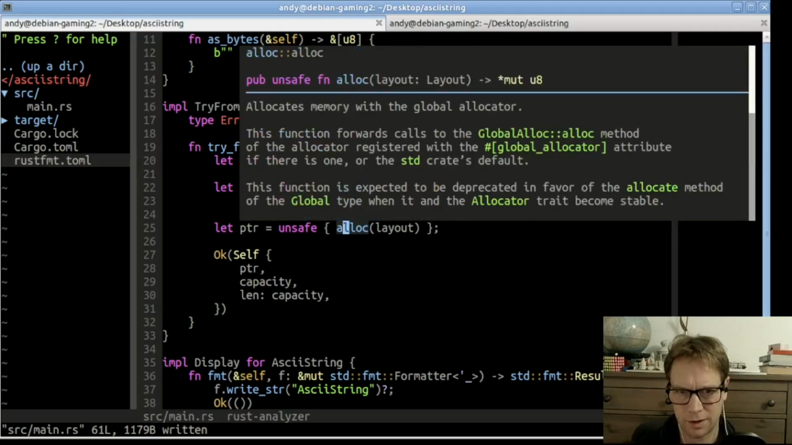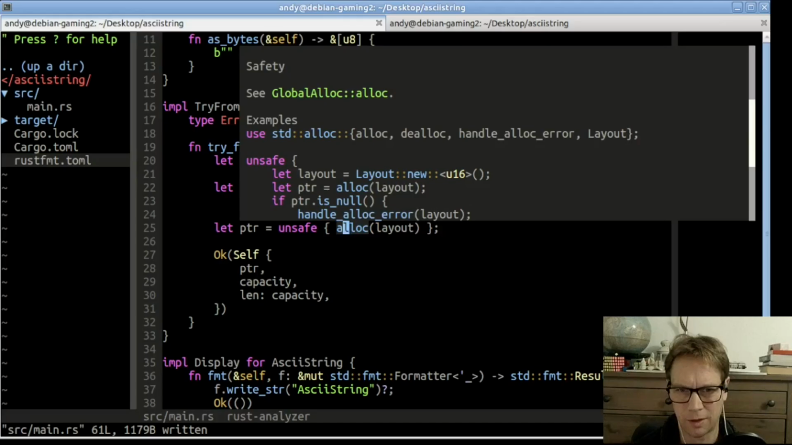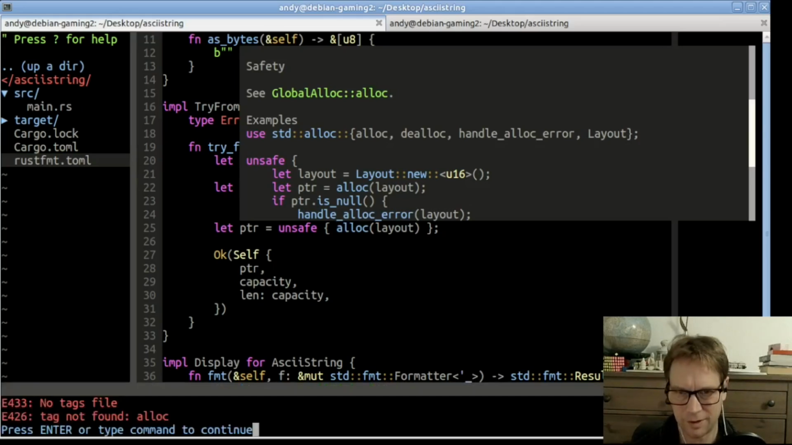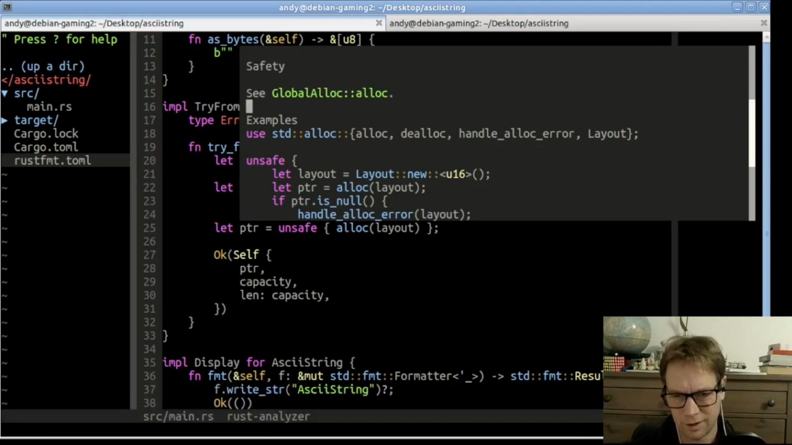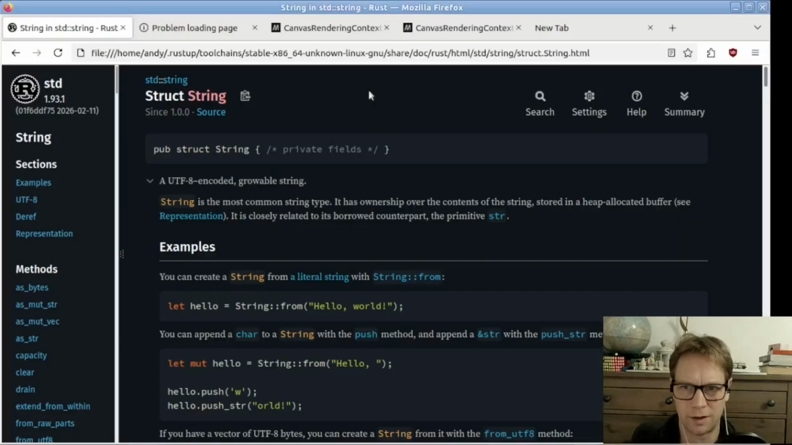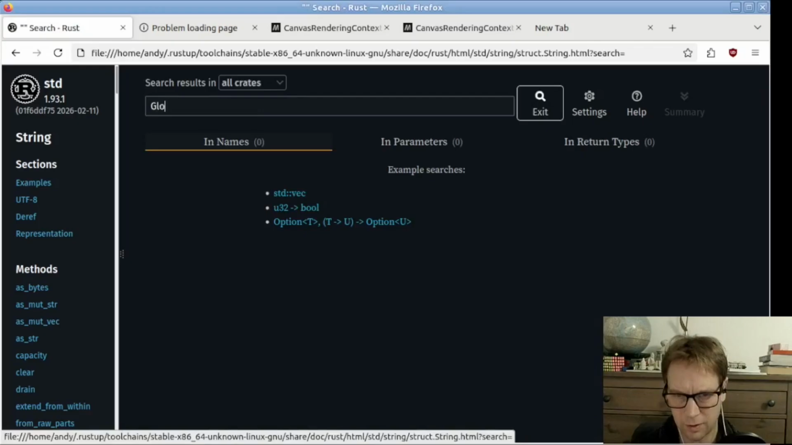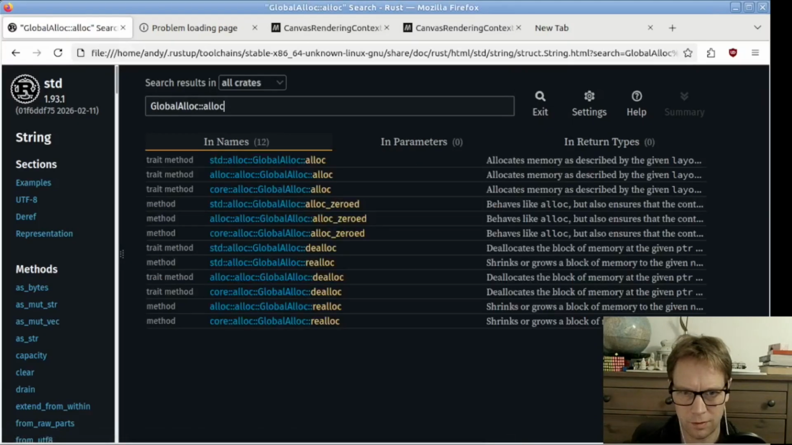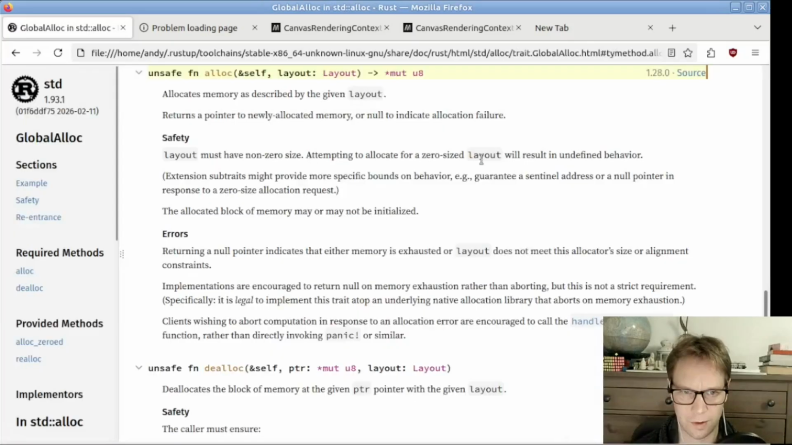It doesn't actually say safety. Global alloc alloc. Will you take me there? No. Right. Okay, so let's have a look if we can find that. Global alloc alloc. Right, here we go. Safety. Layout must have non-zero size. Otherwise we get undefined behavior. So I guess we should check that.